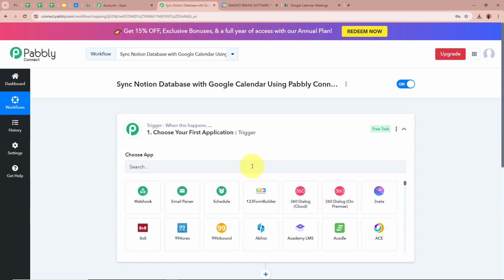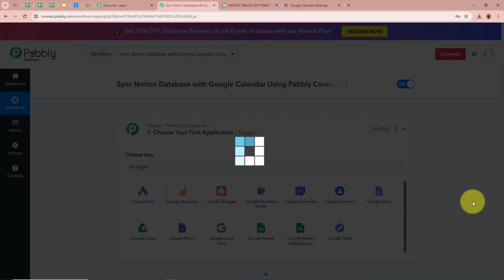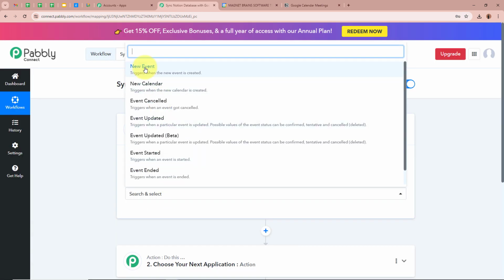For that, click on this arrow right over here. And for the trigger application over here, we are going to be selecting it as Google Calendar. So we're going to select our trigger application as Google Calendar. And for the trigger event, we are going to select it as new event.